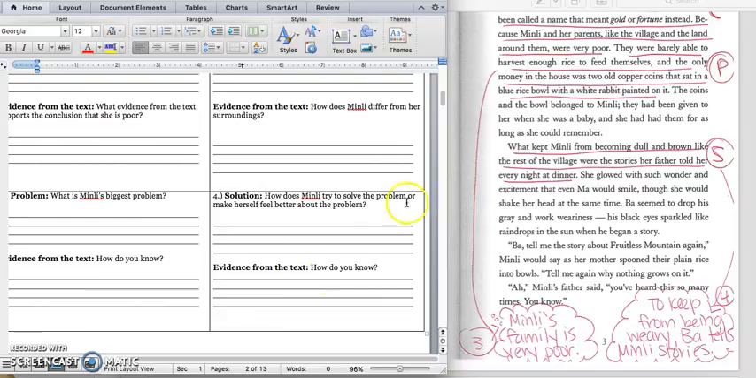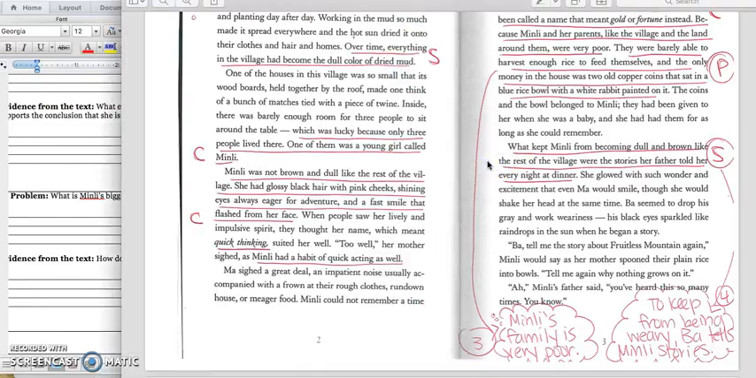We want to know, how does Min Lee try to solve her problem? I'm in the middle of page 3. Silently follow along.